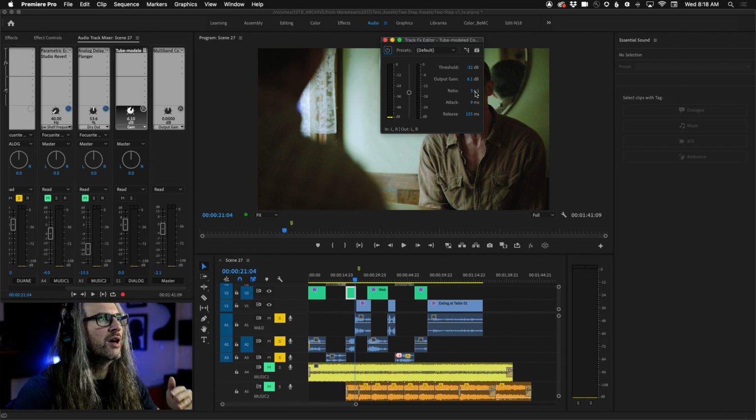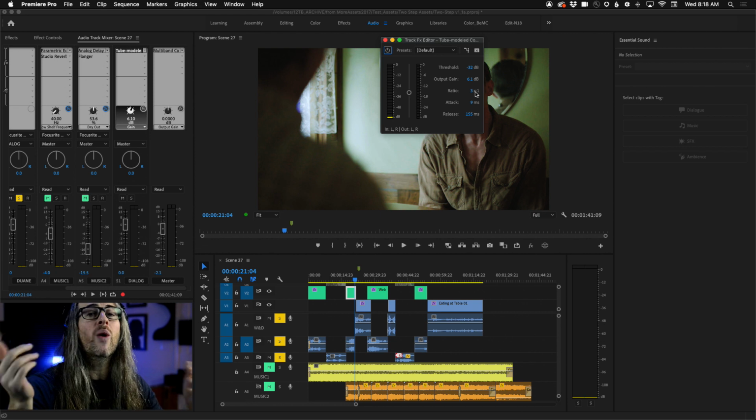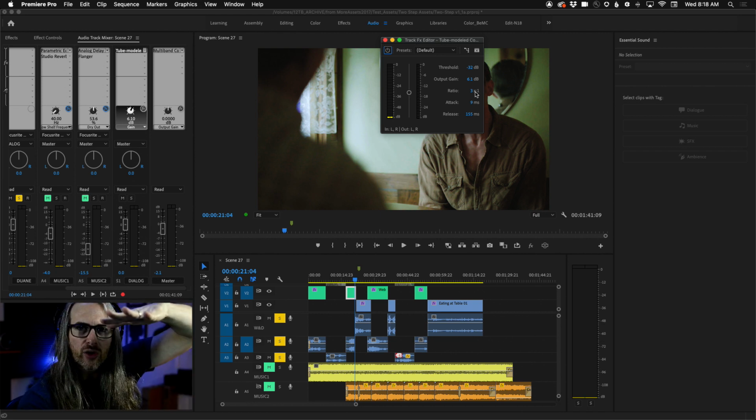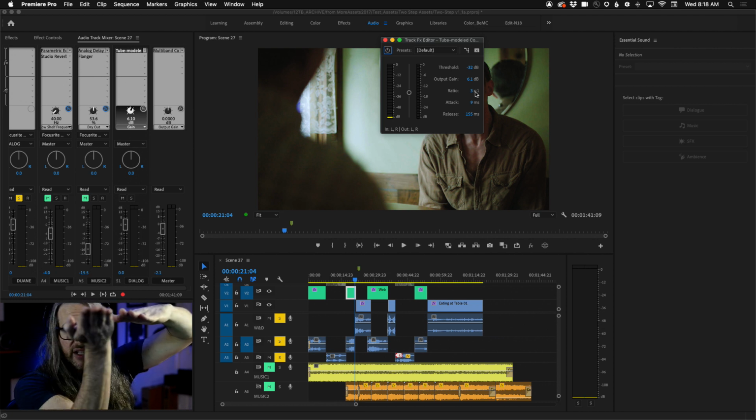Think of it this way. When you're compressing up to around 10:1, you're squashing peaks down. When you're limiting at 20:1, you're not only squashing peaks down, but more importantly, you're raising quieter audio up. So compression is bringing the top peaks down. Limiting is bringing the softer stuff up.